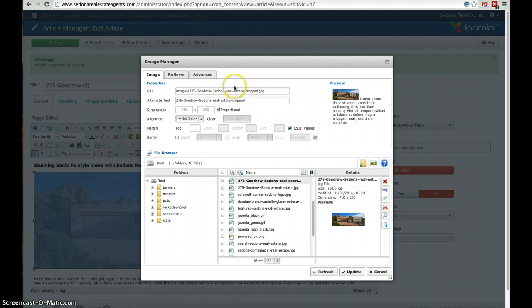And I always name images with keywords. It is a really good idea to do that. So that's why it says 275 Goodrow. That's just to make it easy to find the image that you want. But then Sedona Real Estate, obviously, those are just keywords.